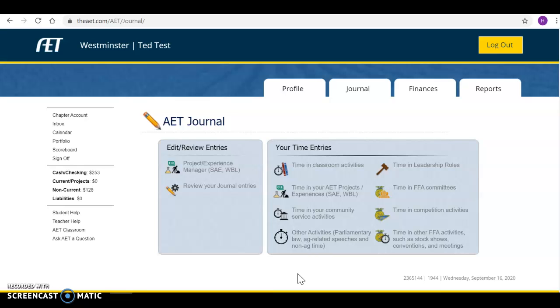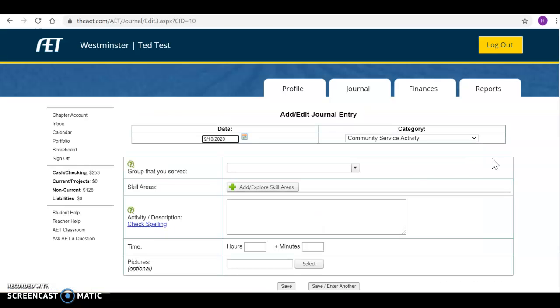Hey friends, we're going to talk about AET journaling, specifically time in your community service activities. So we're in the journal tab. We're going to go down here to this one, the community service activities.